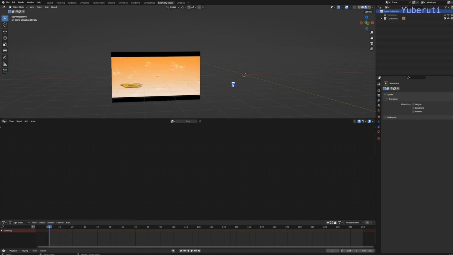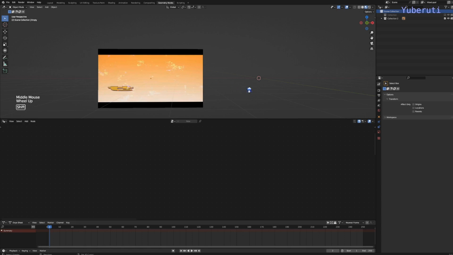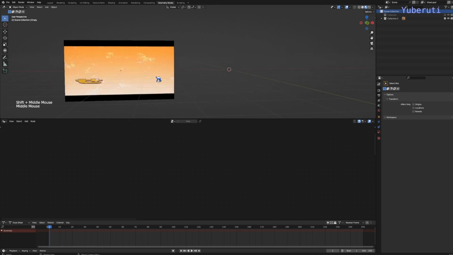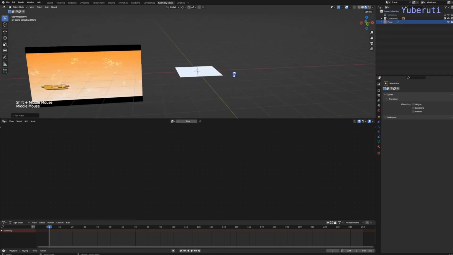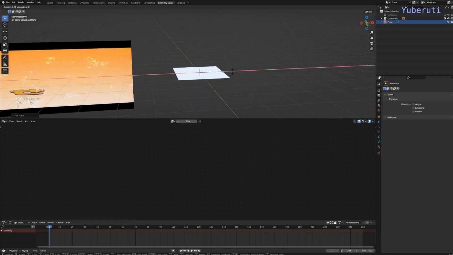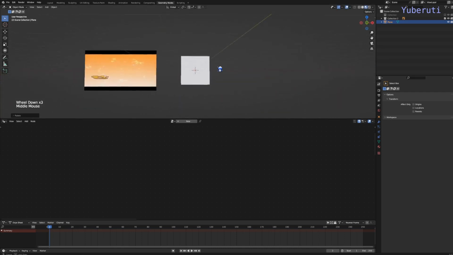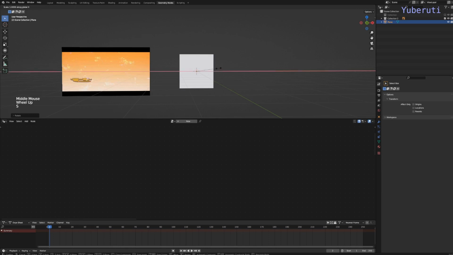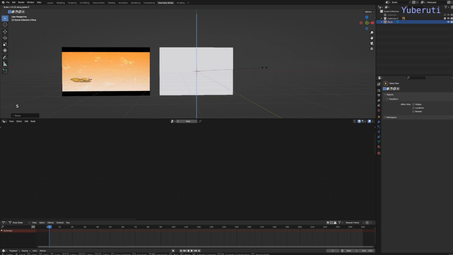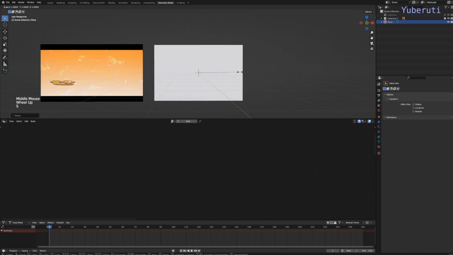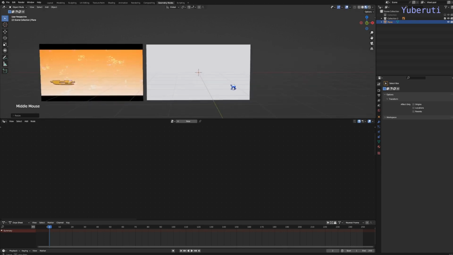Alright, to start off, let's create the background for this first, which is the orange gradient in the back. Let's add in a plane. And we're going to rotate the plane on the x-axis by 90 degrees. And let's scale it on the x out a little bit and scale it on the z. So make a rectangle. All right, that's looking good enough.